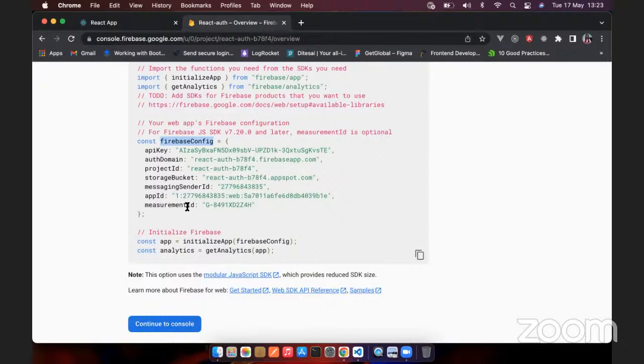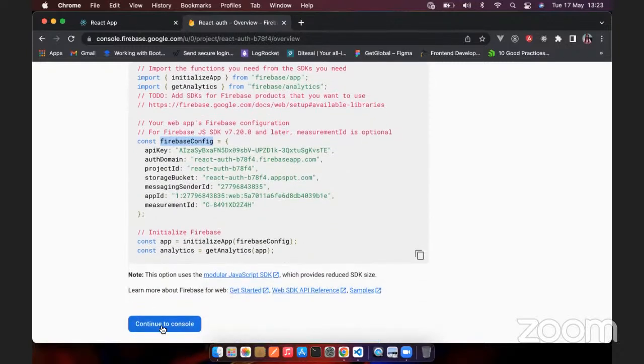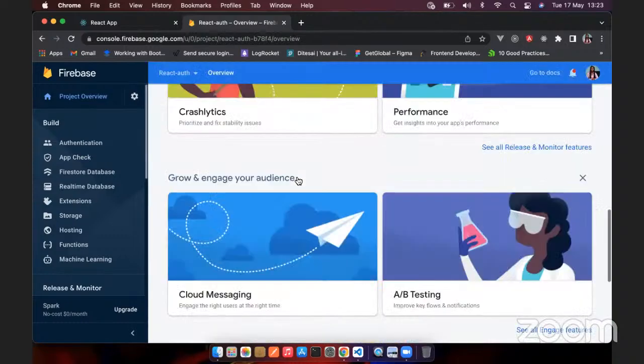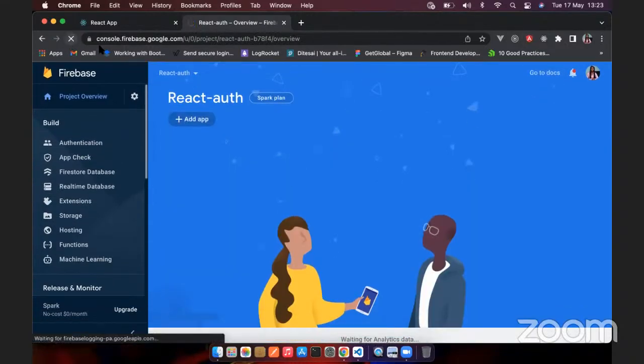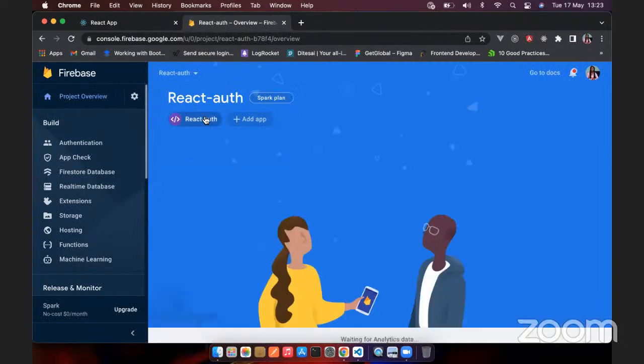So you continue. You can copy it here if you want to, but if you don't, you can still continue to your console. Since it has been created, now you can see our React Auth is on this project overview page.